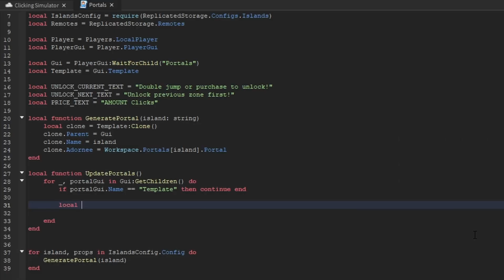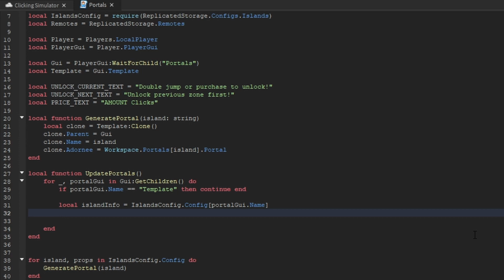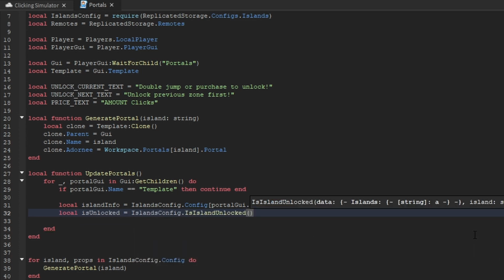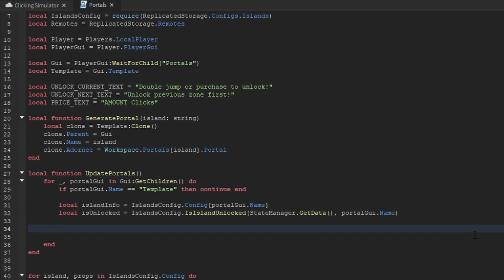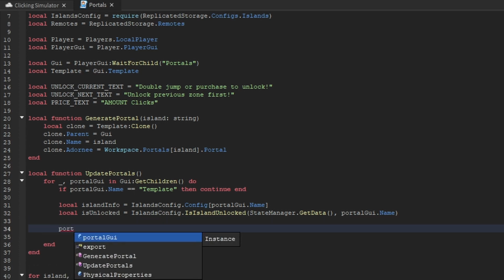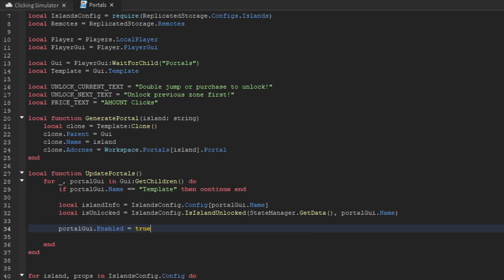Okay, the next thing we want to do is create a variable for the islandInfo, and that's going to be equal to islandConfig.config, and then we want to index that with the portalGui.Name. And remember, the portalGui is actually going to be named the specific island, so that's why we're using the name. And then let's also create a variable called isUnlocked, and that's going to be equal to islandConfig.isIslandUnlocked, and then we need to pass that stateManager.getData as well as the specific island, so portalGui.Name, just like that. Now the next thing we want to do is make sure that we enable this GUI. So we're going to say portalGui.Enabled equals true, just like that.